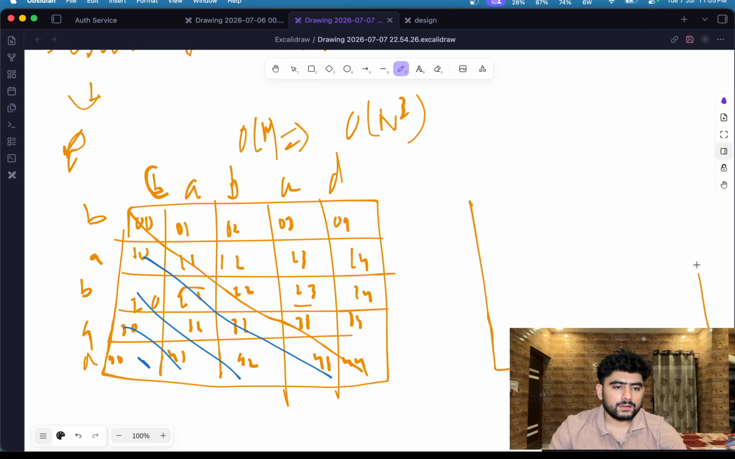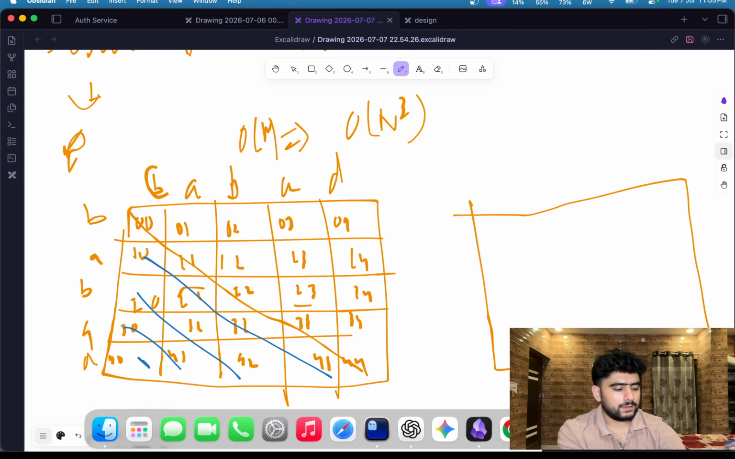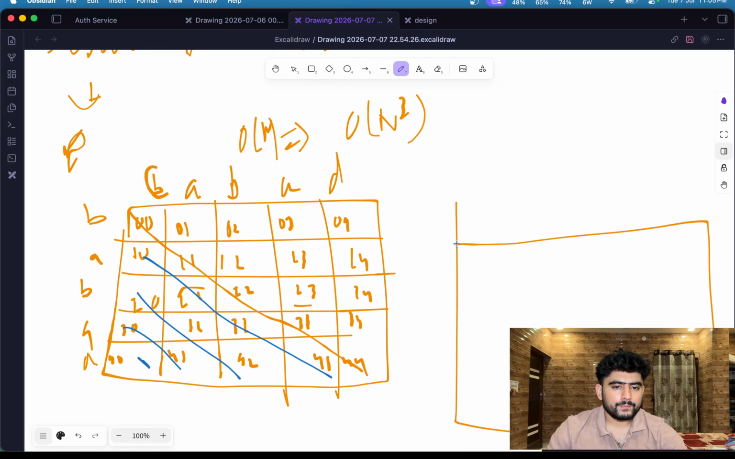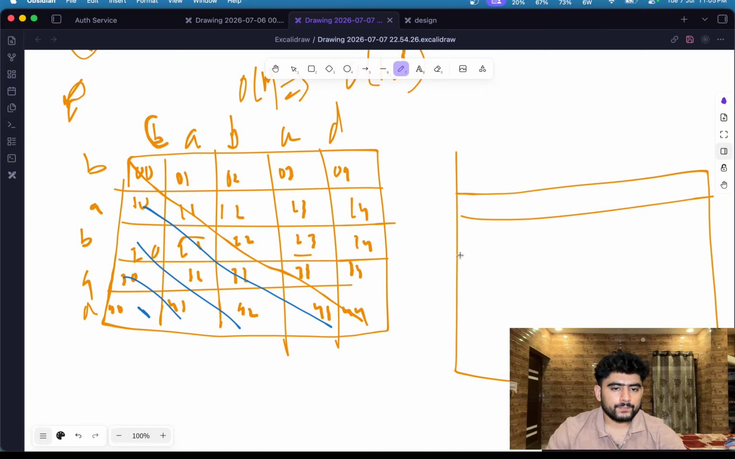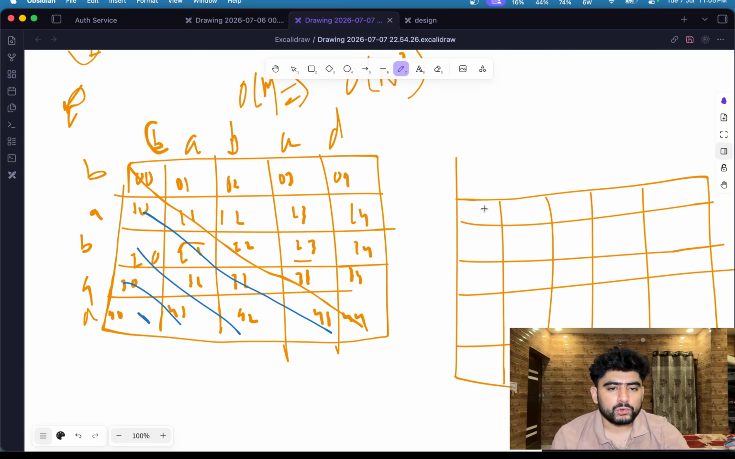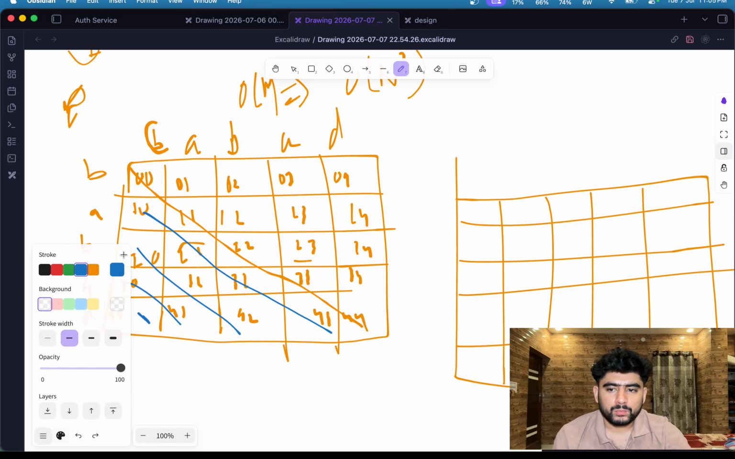We have a substring like this, of size 5. By 0 0 you can know that any substring of size 1 is going to be a palindrome. So all of these values are going to be 1.